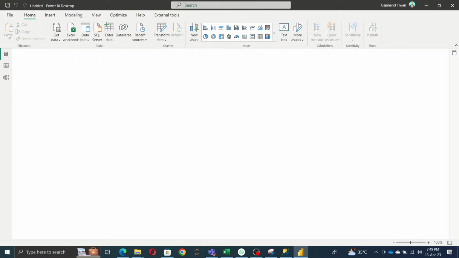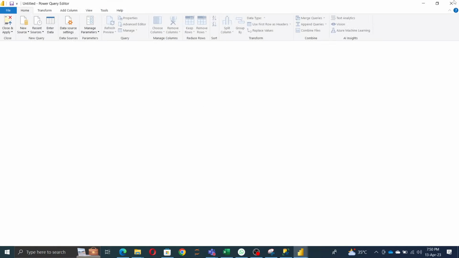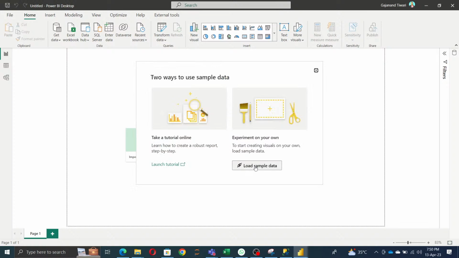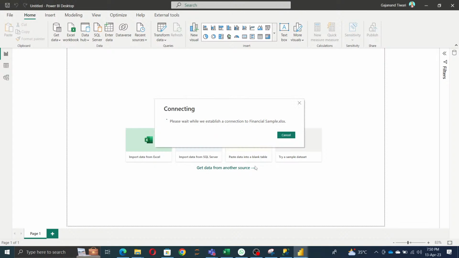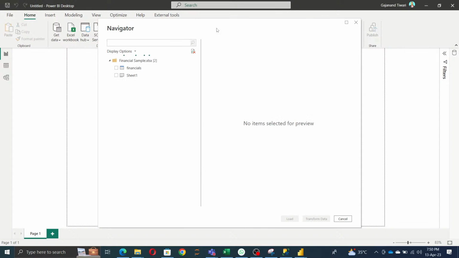Okay, now go to Transform Data. But suppose you are new; in the meantime you don't have to do anything, just click and try sample data this way here, and load sample data. After that, see this, click into it, wait, and it will prompt you to load that.